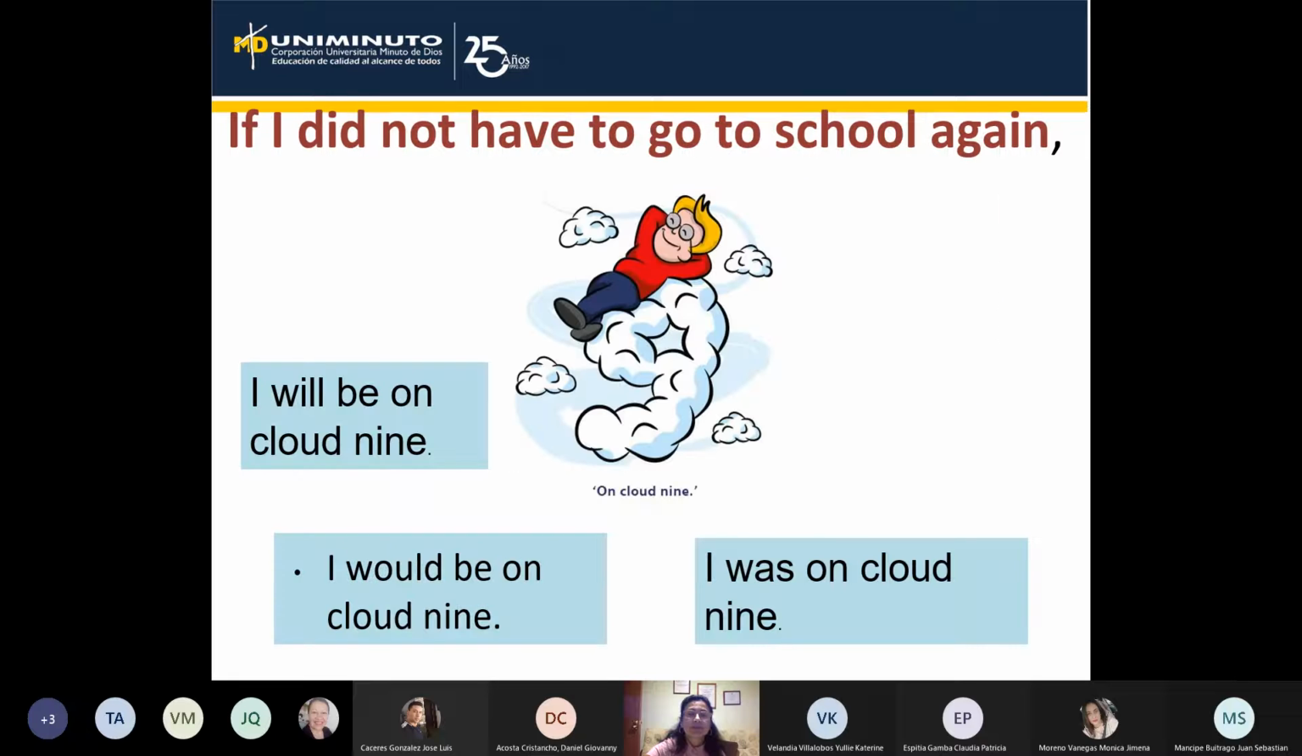No, es que se me está presionando la cabeza.